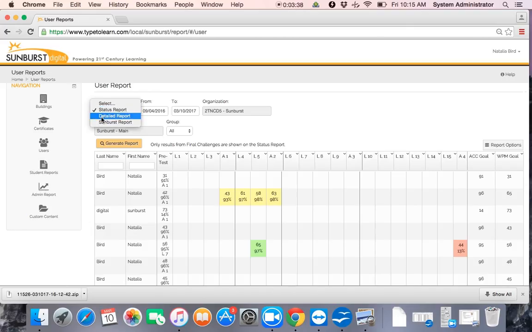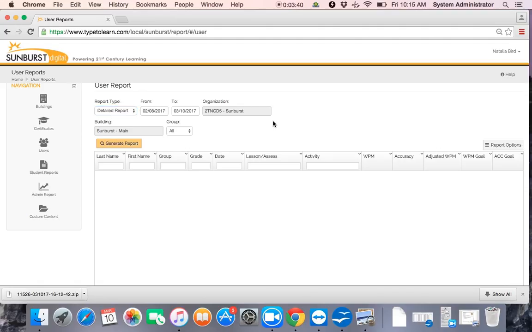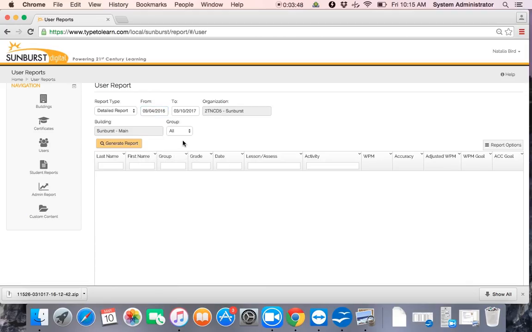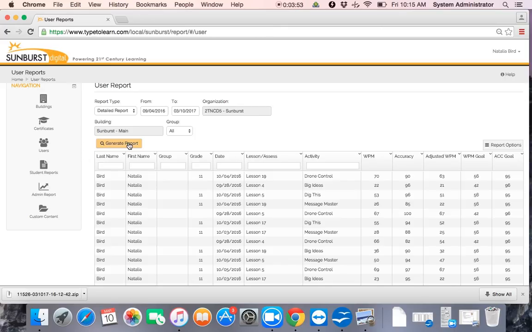The next report is the detailed report. The detailed report will always default for 30 days, but again, we can change this information. We can again choose all groups or one group, and then generate the report. And the detailed report will show words per minute and accuracy scores and adjusted words per minute. We can also search within this report. We can search by first name, last name, grades, groups, date, lesson, or assessment, and activity. So if we type in final challenge, it's going to pull up all of our final challenges.